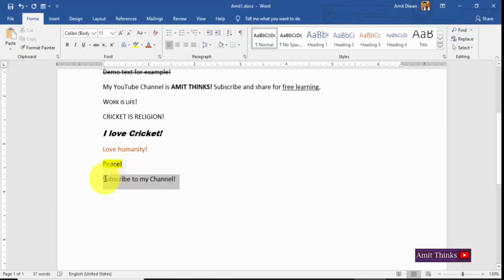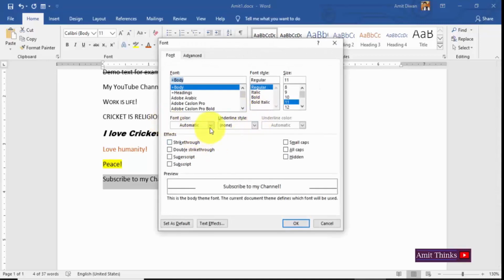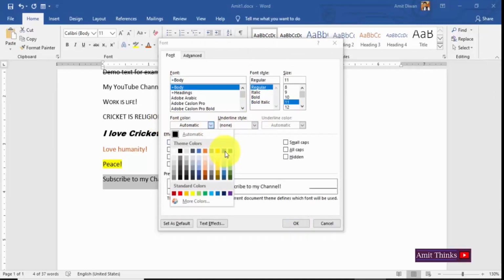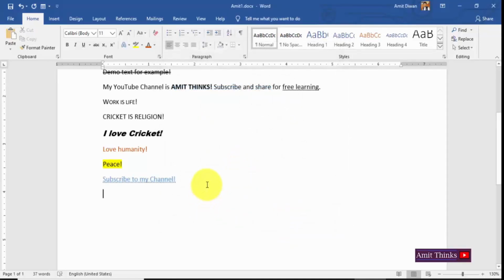You have changed it. Now we'll go to the font option again. I'll set the font color from here also. Easily set. Let's set it to blue and underline style. Let's say I'll set it to dotted and that's okay. And dotted lines will be visible for the same color. Click on OK and the same is visible here.